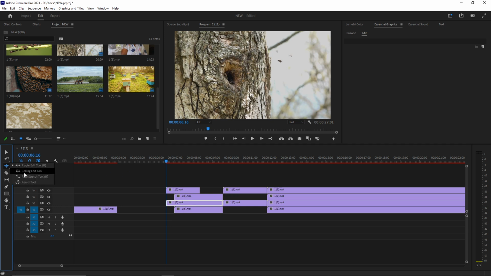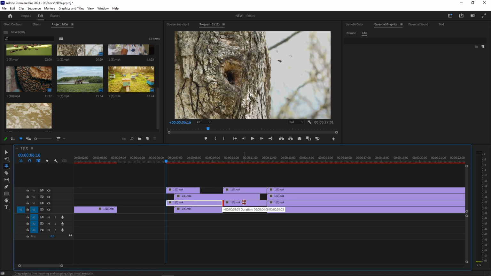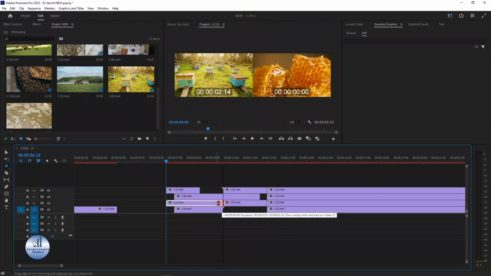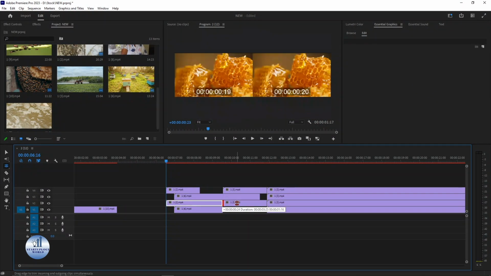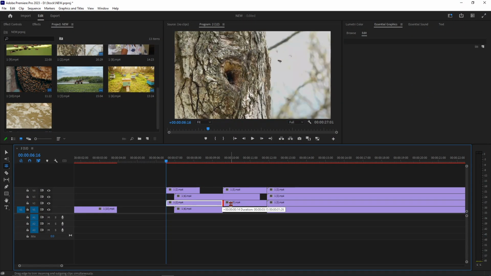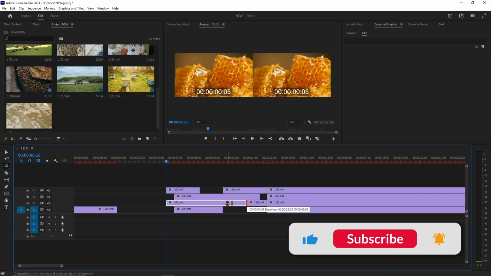There's an option for the rolling edit tool. Just click on it. If you move the slider, you can see on the monitor screen the preview of where the video ends and the next video starts. So what it does is it takes a part of this video and edits them.